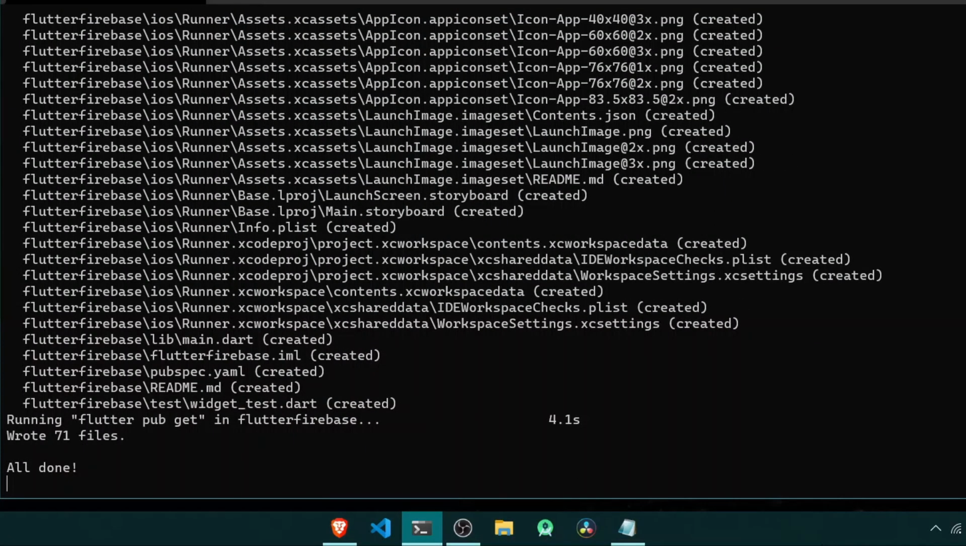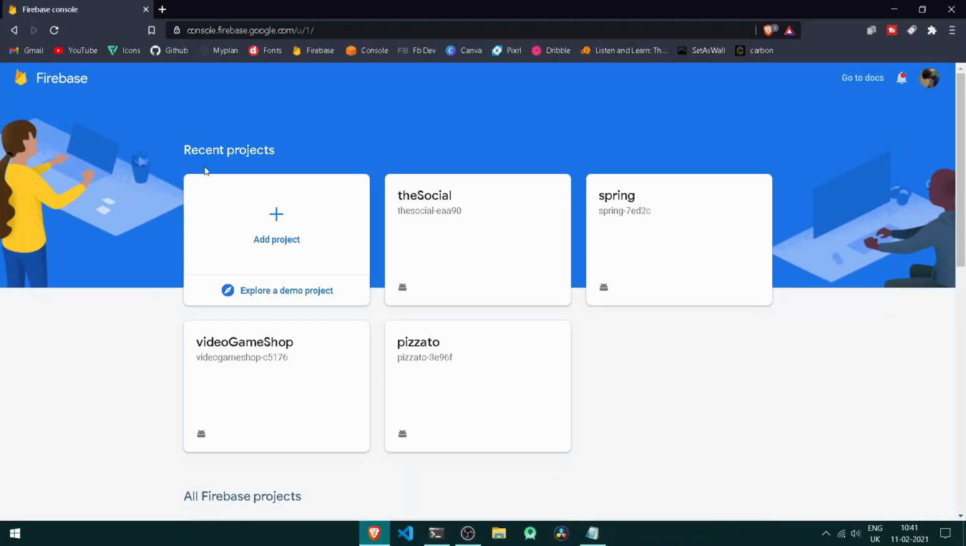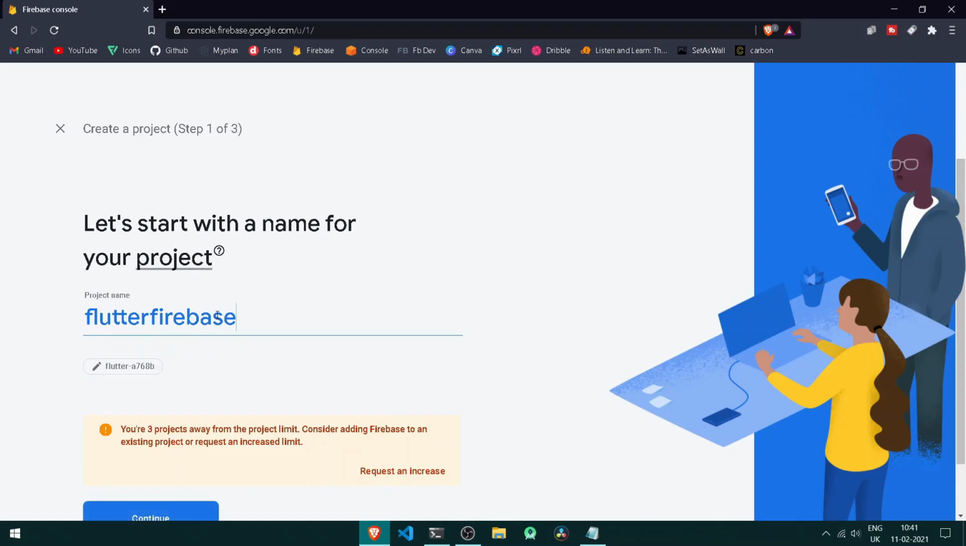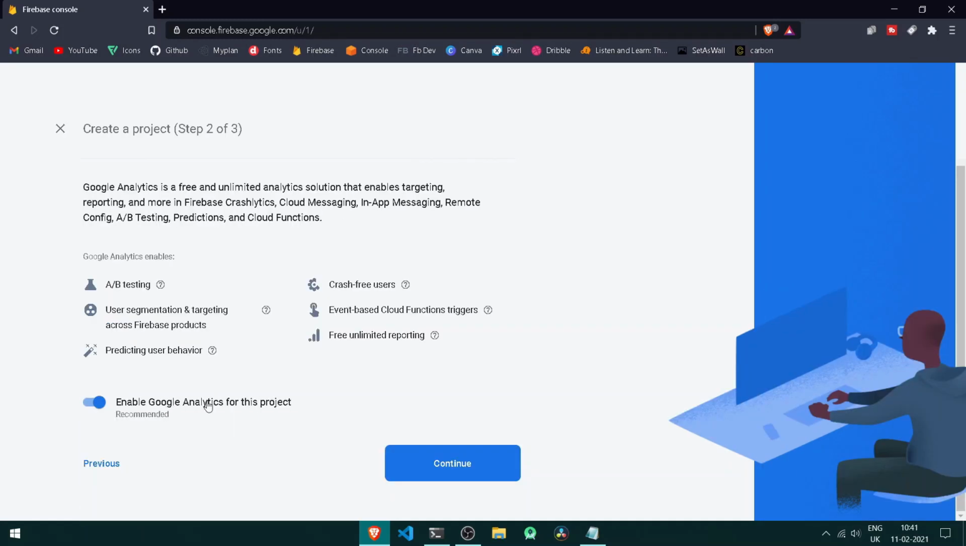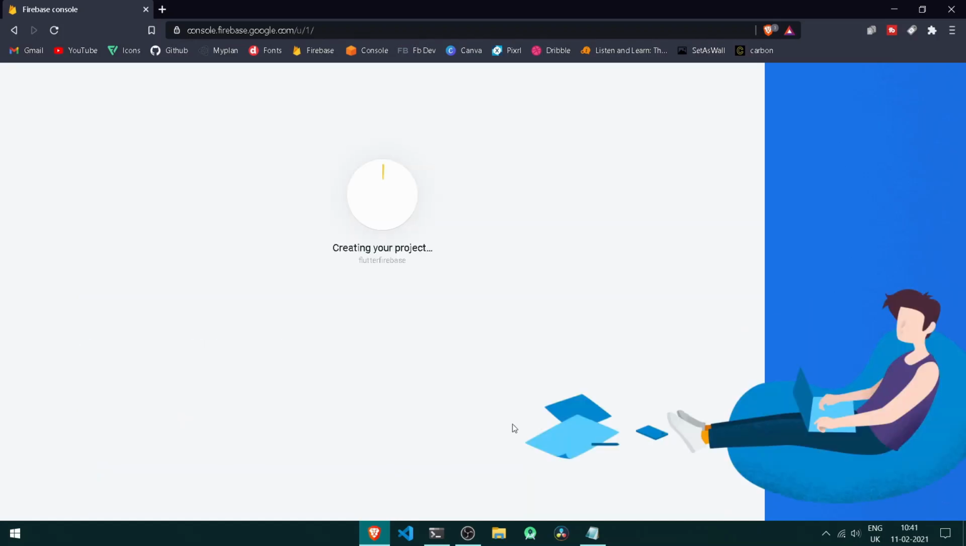Now the next step we can perform is move under the Firebase console on your browser. You can add a new project. Let's name the following project Flutter Firebase. And yes, we need to enable Google Analytics, so we can press continue. And here you can select your default account and create a new project. Now the process might take several seconds, so let's wait for it. Awesome, our new project is ready, so we can press continue.